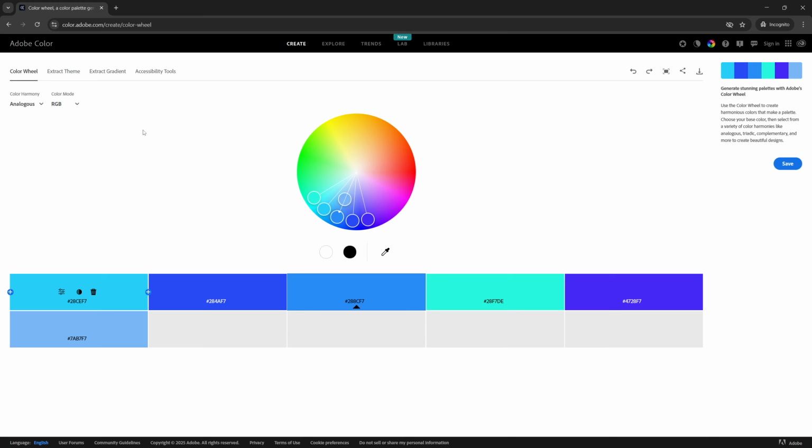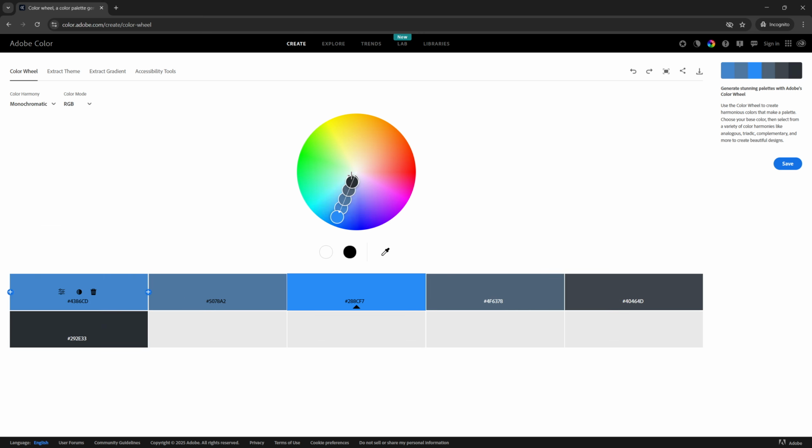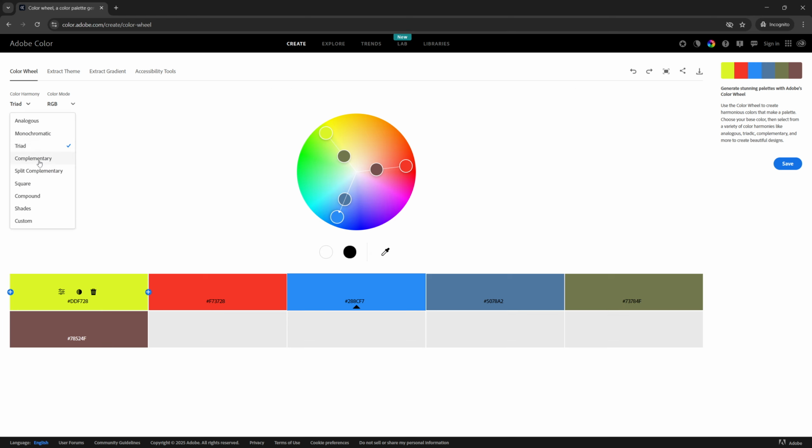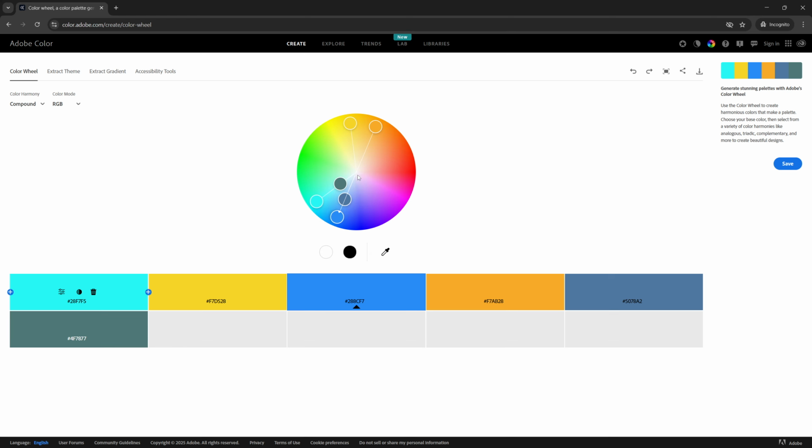There are different color harmonies that you can use, or color schemes, kind of. So here's the main thing. There are all these different ones here, like monochromatic. There's a triad, where it's split in three on the color wheel. Then we have complementary, which is one side and the other side. Those usually work well together. There's a split complementary, which is like a Y. There's square, and compound.